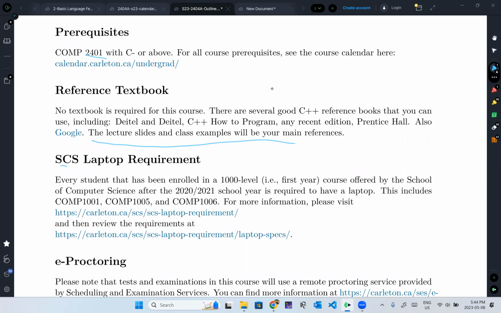The laptop requirement. So everybody in here should have a laptop. Not for assignment answers, right? Yes, no cheating. We'll talk a little bit more about that because, of course, the landscape of programming is changing quite rapidly at the moment. But you should have a laptop.